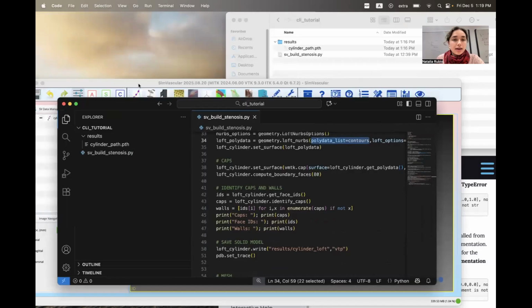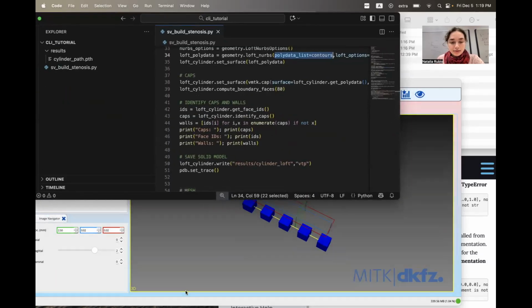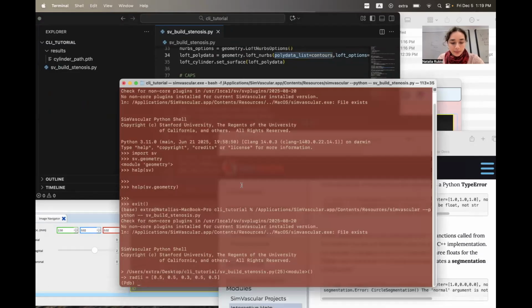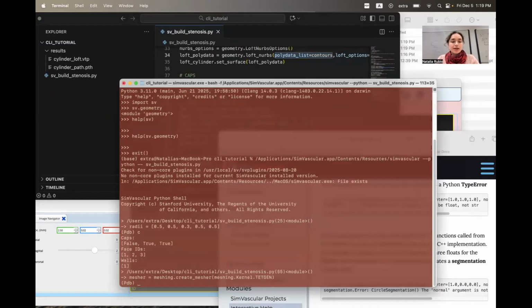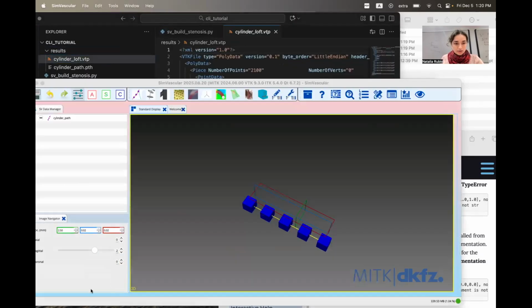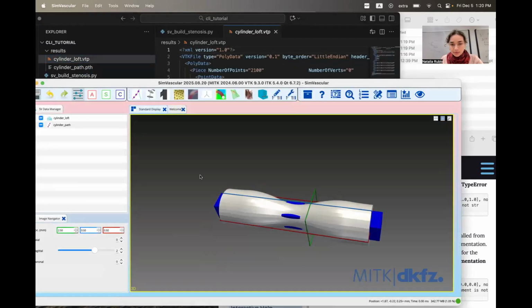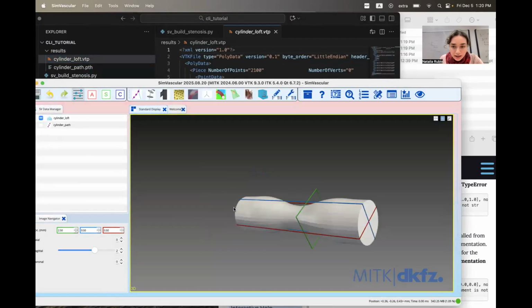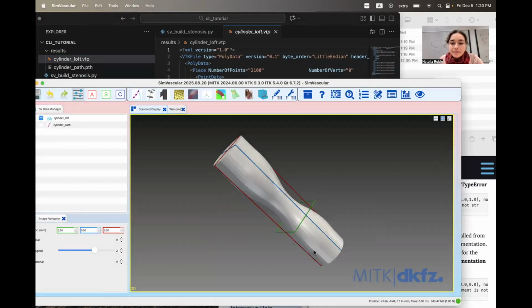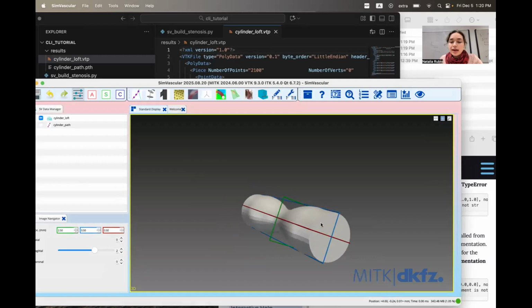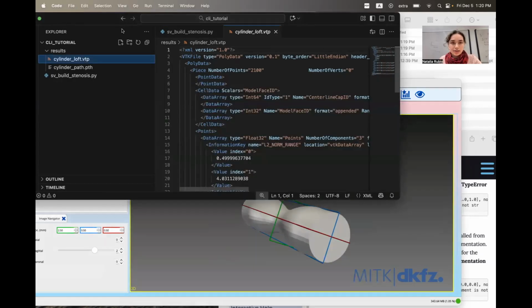So let's go ahead and run that. Let's find the terminal again. Here we go. Okay, so now I'll go up to this next breakpoint. And now you can see we've built this VTP here. So let's move that here. We don't need the path anymore. And sure enough, here's that lofted solid model. And we also see the caps. So that's good.